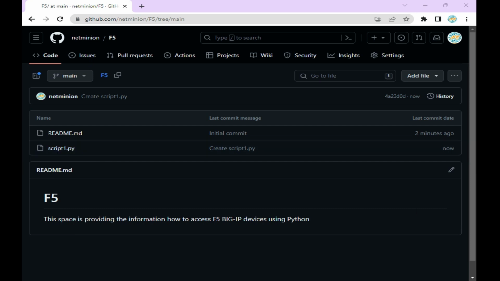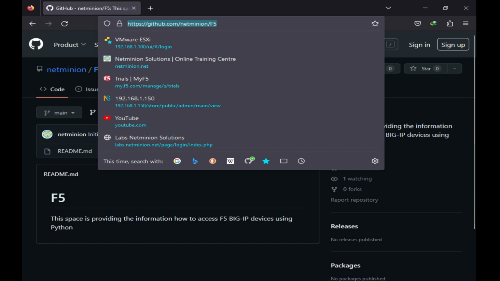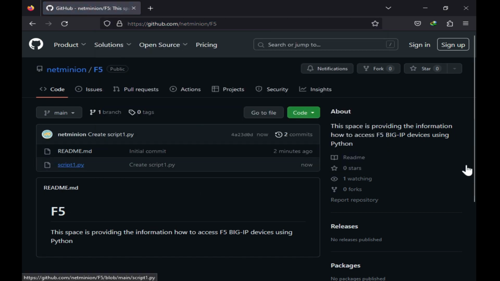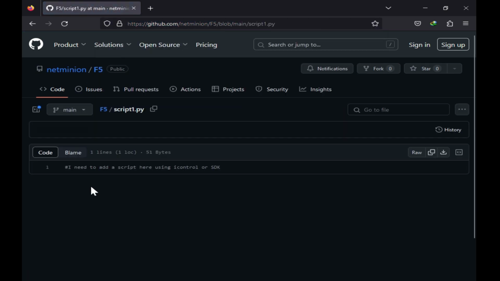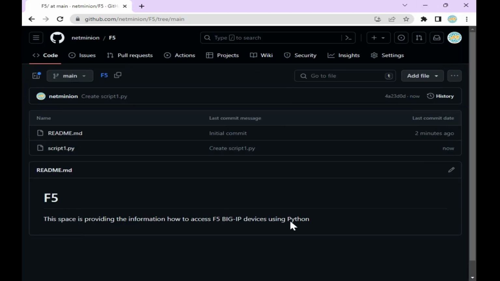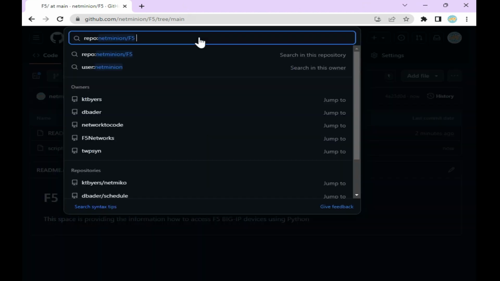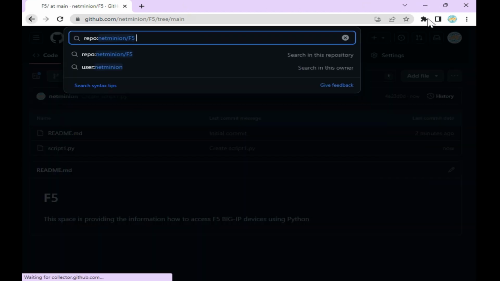Now if I go to my Firefox and just refresh this, can you see it is showing me there as well? Although currently there is no useful content that I have published over there, I am just trying to show you how GitHub is useful for you. So you can search for all the repositories over here. You can see above, you are able to search whatever you want to search here.